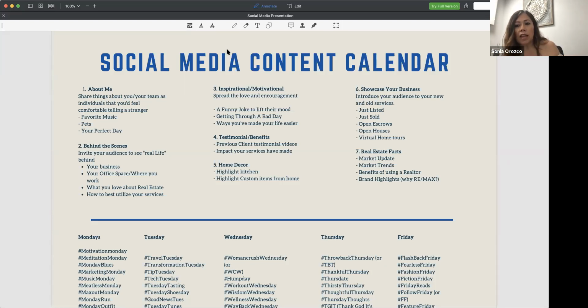And then the seventh category would be real estate facts. Again, we are out there to give the most information to our audience. So these are ideas because you want to keep them coming back to your page. And again, having these seven categories, you can decide what day you want to do what on. And there's different ways to plan it out.